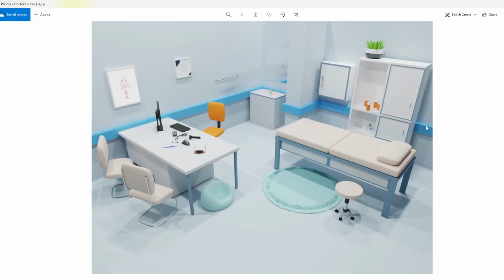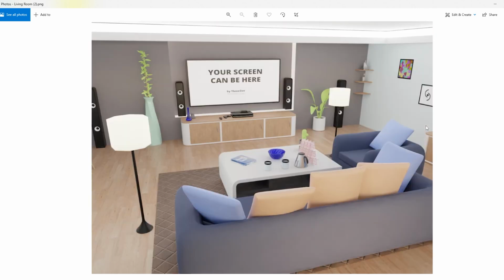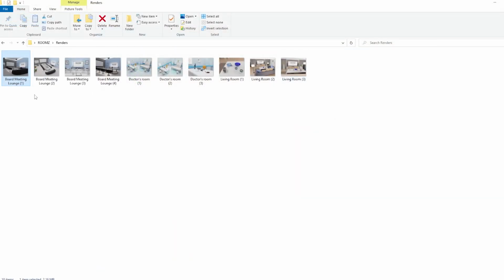Here is a doctor's room because we have doctor inside the scene, the rooms, which can be pretty fun to do, right? So again, different angles. Then we have living room. This is the living room. As you can see, you have many different objects. Voila. That's it. So this is examples of renders what you can get from room.